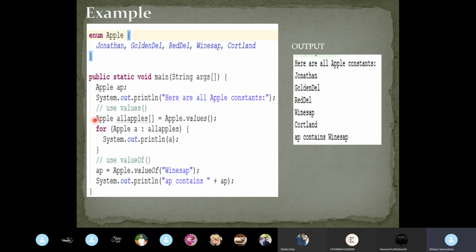What it returns is of type Apple. So it's basically an array of Apple types, right? So here, how do you tell it's an array? See, there's a bracket, right?